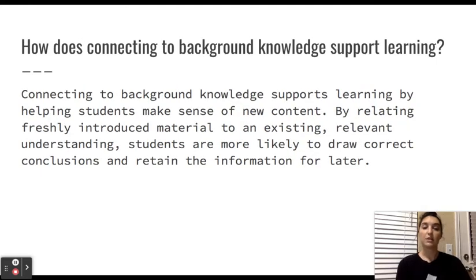How does connecting background knowledge help support learning? It helps them make sense of new content. We're introducing something fresh but relatable to what they already know. It's a foundation. I think I answered this later. It's a foundation. We're just adding on to it. So you're more likely to understand something new if it links to something you already know. If it creates a spark of something like, oh, this is familiar, then you're more likely to retain it.